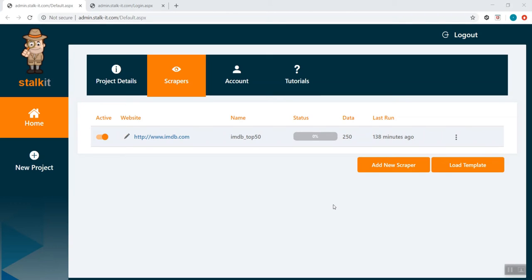Use cases: Logins. Welcome to Stalkit Tutorials. In this tutorial, we are going to scrape some sites that need login to access data.